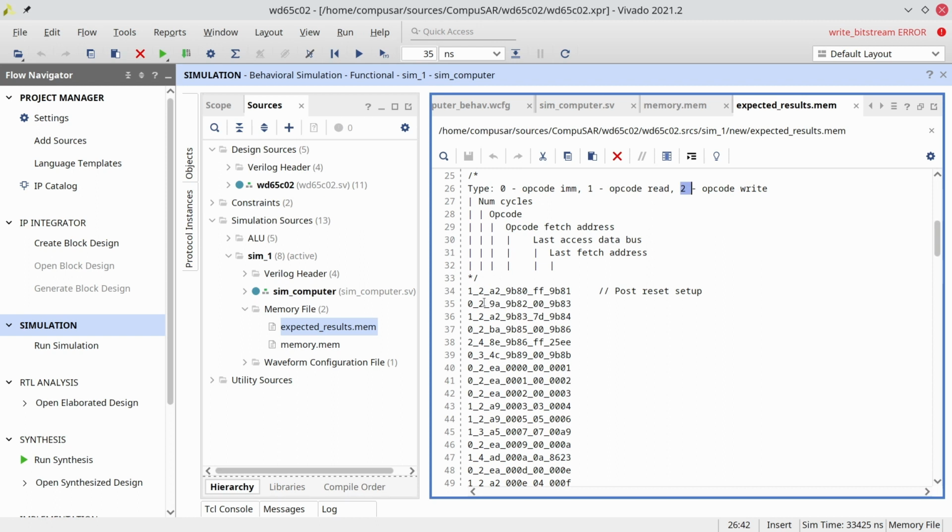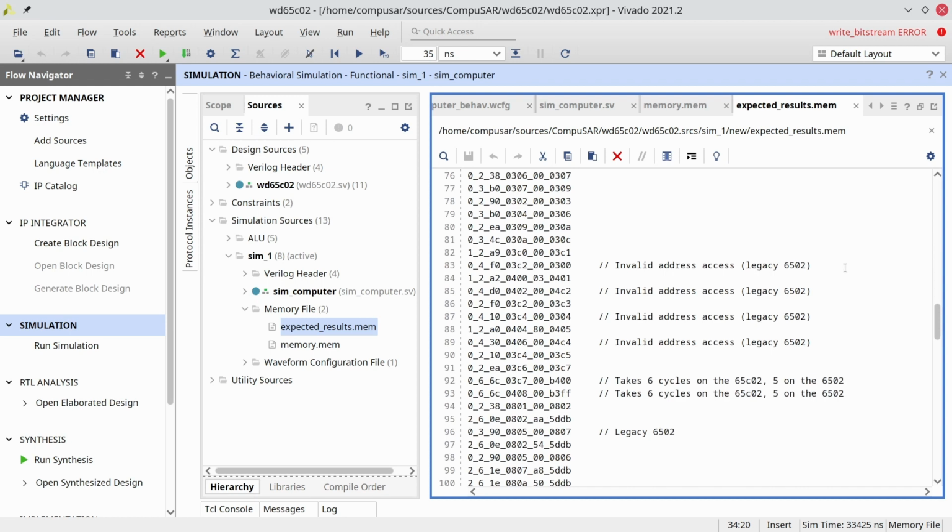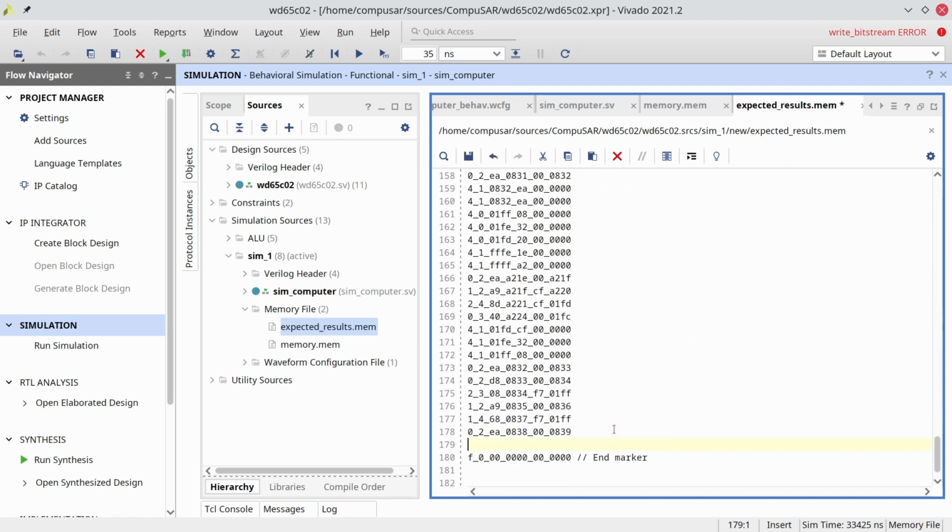And the rest of the fields, the second field is the number of cycles this opcode is expected to take. The next field is the opcode itself, the opcode number, the address from which the opcode is fetched, and then the last cycle of the opcode, what value it should read or write, depending on what type it is, and where it should read or write from.